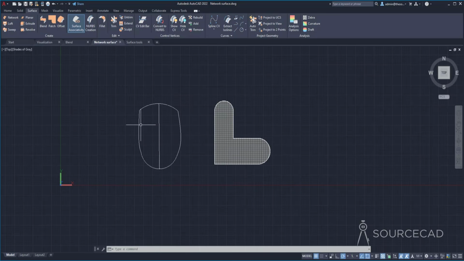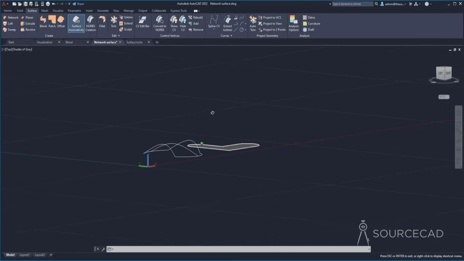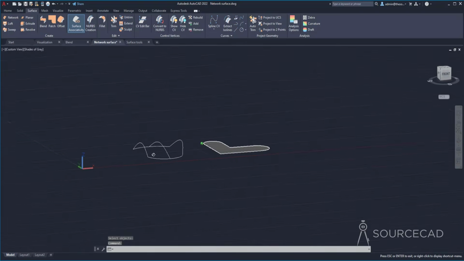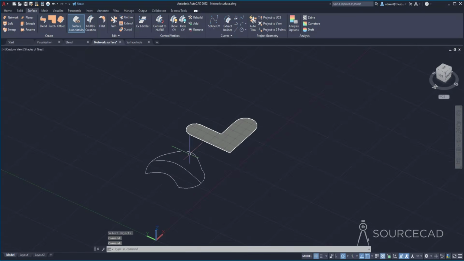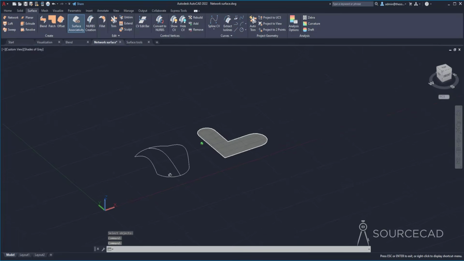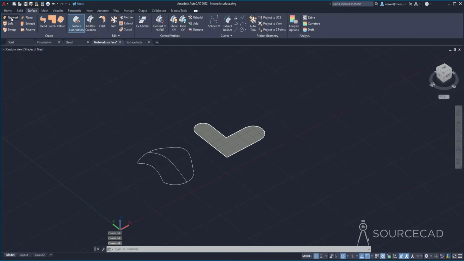This may look like a planar surface, but it's not. If you orbit this drawing, you'll notice something else. Here you can see that this has a peculiar kind of shape. Actually, these are simple arcs made in different directions. These are in one direction and these are in the other one. In order to convert this entire thing into a surface, you can use the network surface tool.